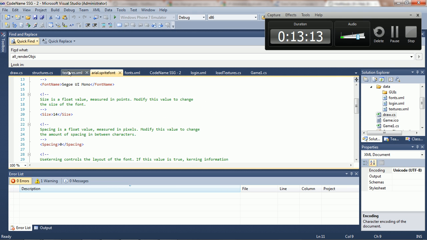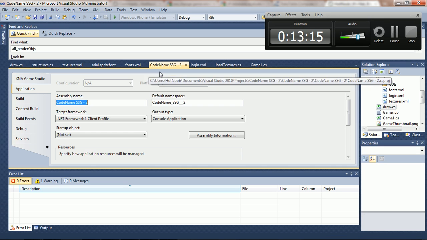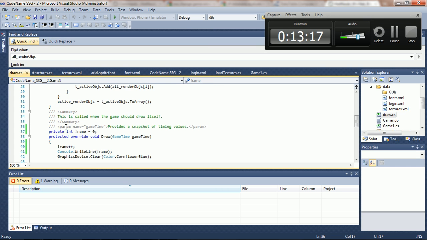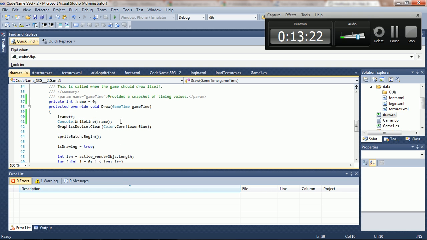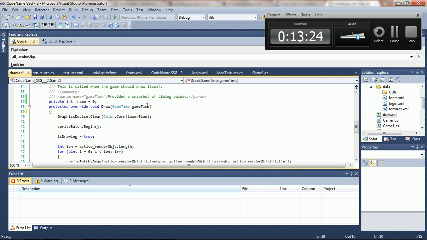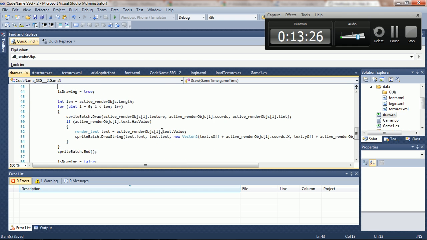So sprite fonts. Might as well go to the draw function so you guys can see how simple the drawing is, right? So I'm just going to get rid of that frame crap. And here we are. This is it. This is pretty much it. It's just one big loop.